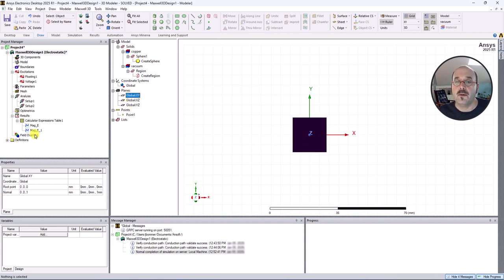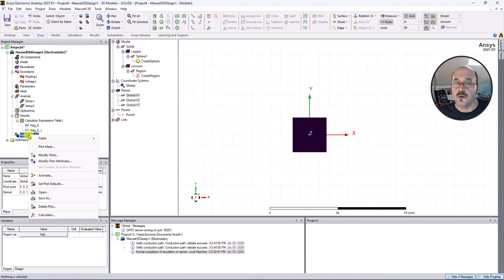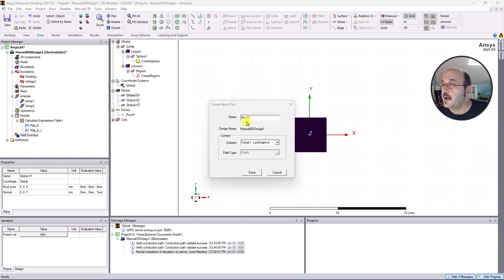And what I'm going to do now is go to something called field overlays. When I do this, I'm going to choose plot mesh. And when I choose this, I get a name for what the node is going to be. You'll see it's going to get tucked under this field overlays in a second. I also have something called context. So I've got two solution setups, setup 1 and setup 2. Let's go ahead and plot setup 1 first.